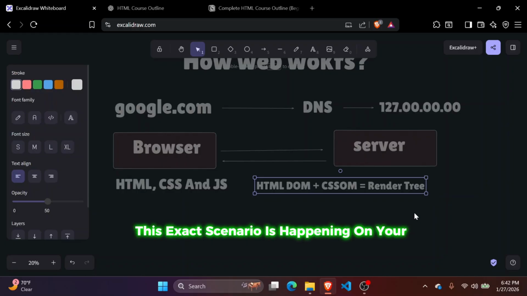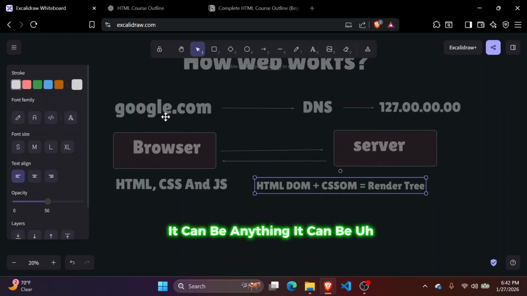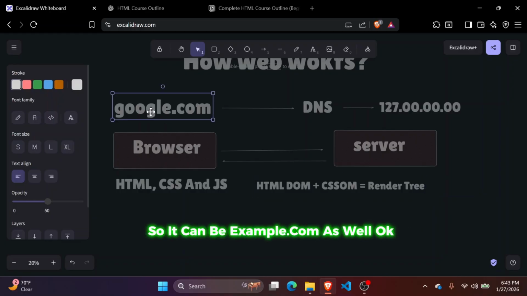This exact scenario happens when you search for something in the web browser. In my case we are taking Google as an example. It can be anything. It can be Facebook, it can be YouTube, or it can be example.com as well. So we have taken Google as an example. Okay, let's recap this.